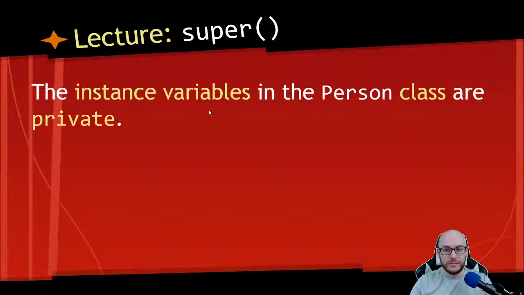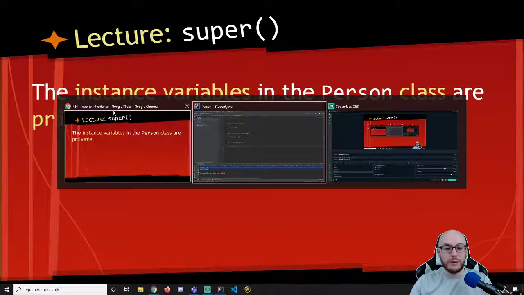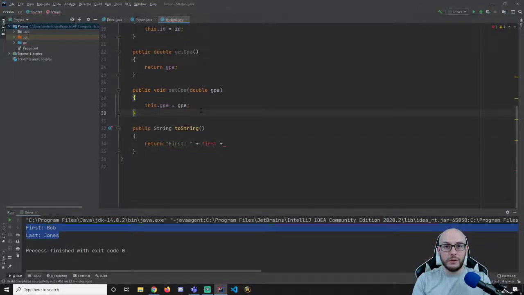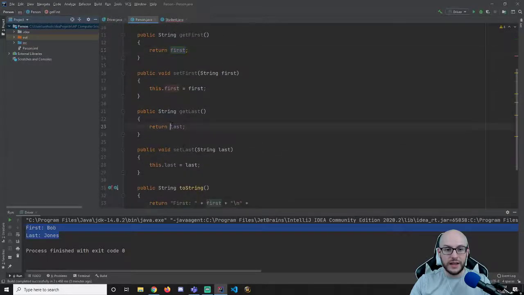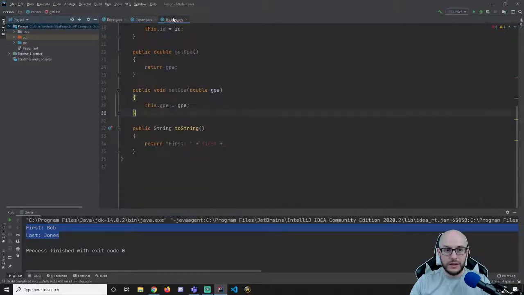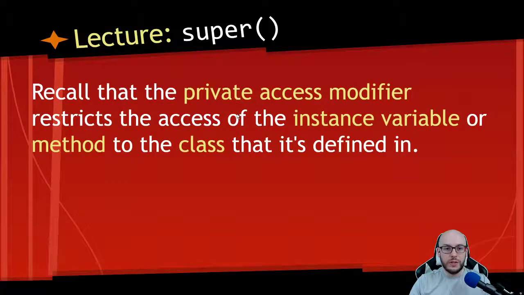The thing is, these instance variables are private. When we first talked about private, I was very deliberate with my word choice. I said private restricts access to the class that it's defined in. Okay. So because this is private inside of person, the only place that you can directly access first and last is in person. I'm in student here. I can't do that, right? So the question is, how do we see those things? If a student has a first and last name, students should be able to do something with it, right?